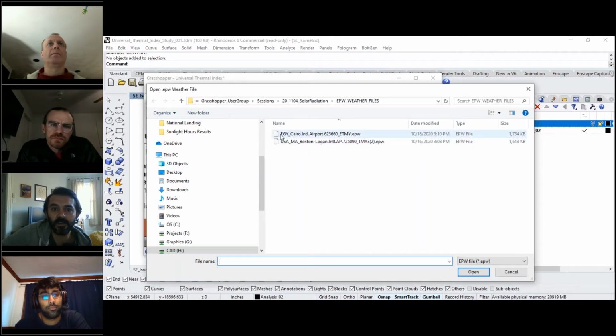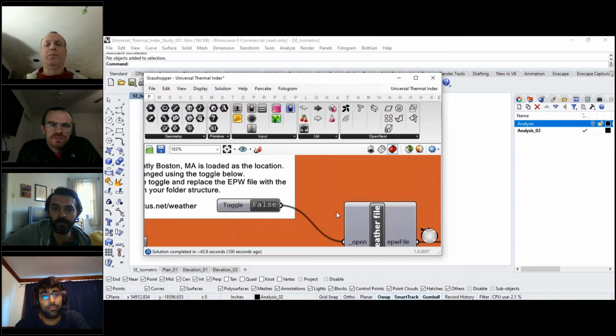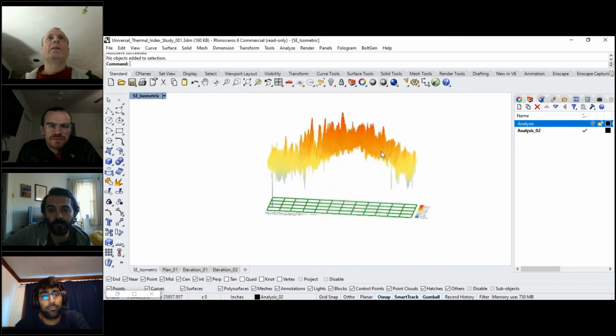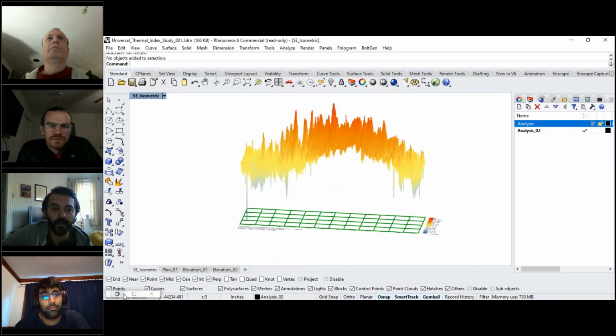And I'm going to use this Cairo International Airport. Very different. Letting that run. And then again, I'll minimize so we can see that output. So just as you'd probably expect, hotter and less blue, right?